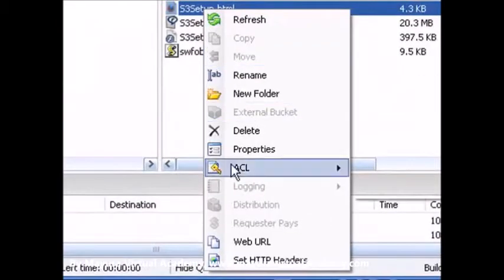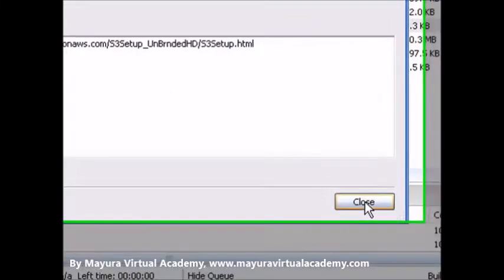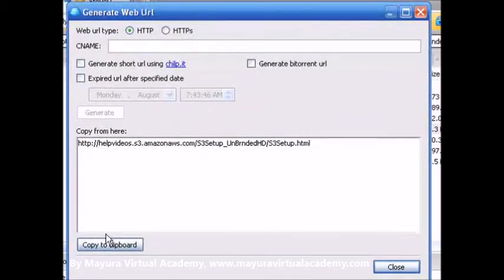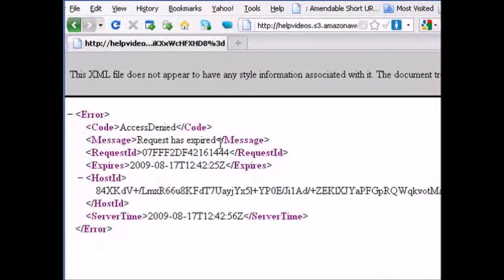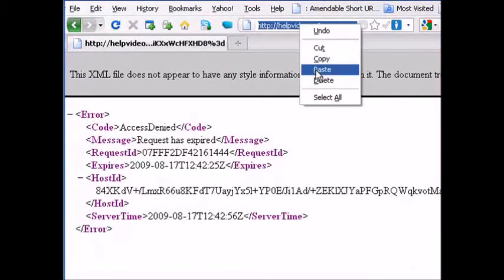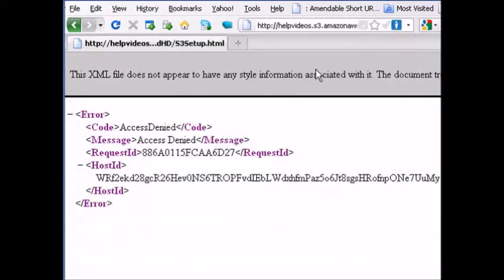Just right click on this, come on down here to get web URL, left click on that, and this is our URL that had expired. Copy to clipboard, come on back here, and right now you see request has expired. Paste, it's the same place. Access denied. So it's not like it's expired anymore. There is no timed URL on this. It just has no permission set to it. So you get access denied. Again, you ain't getting your goodies.